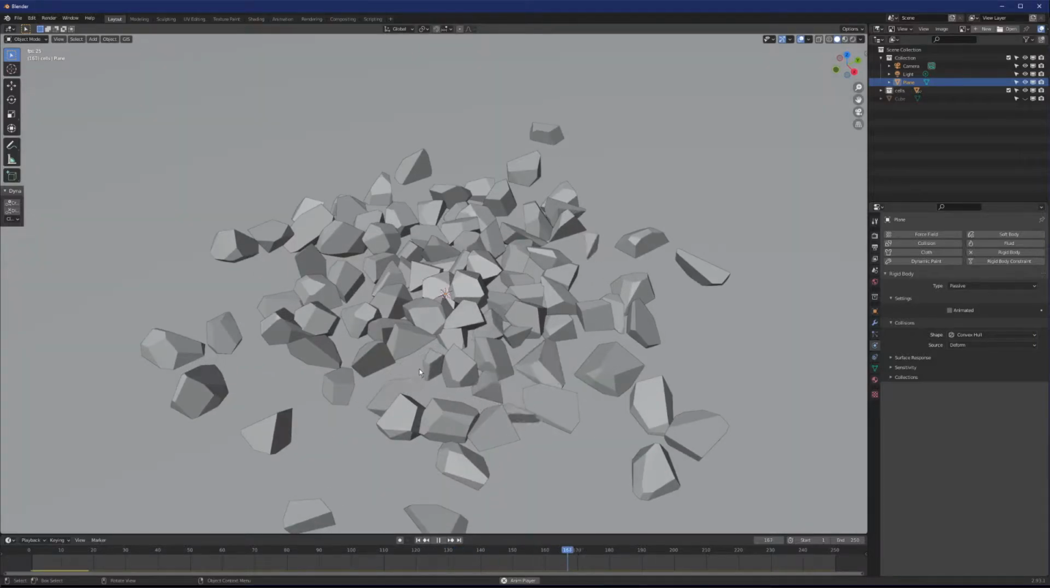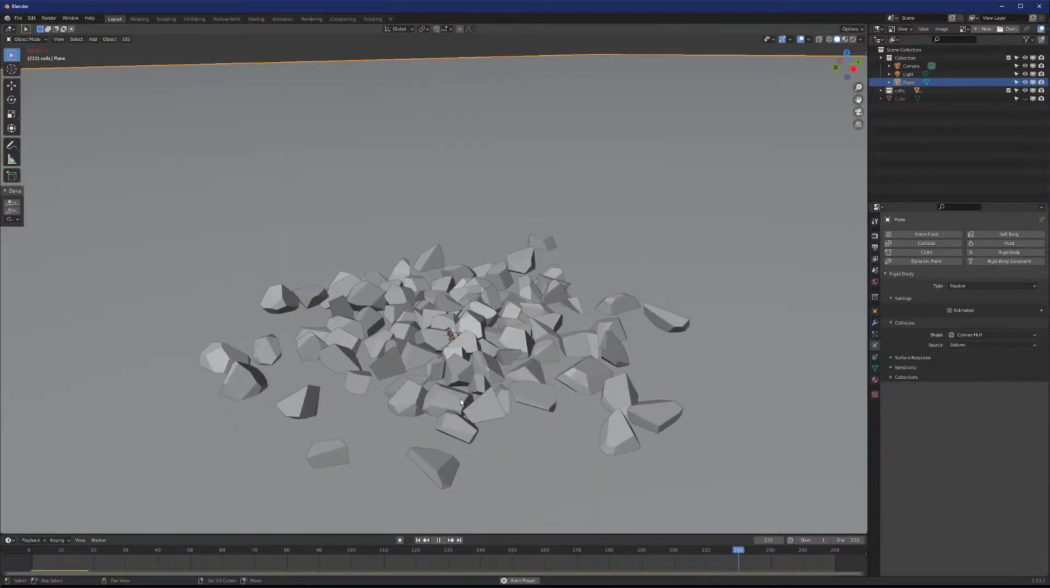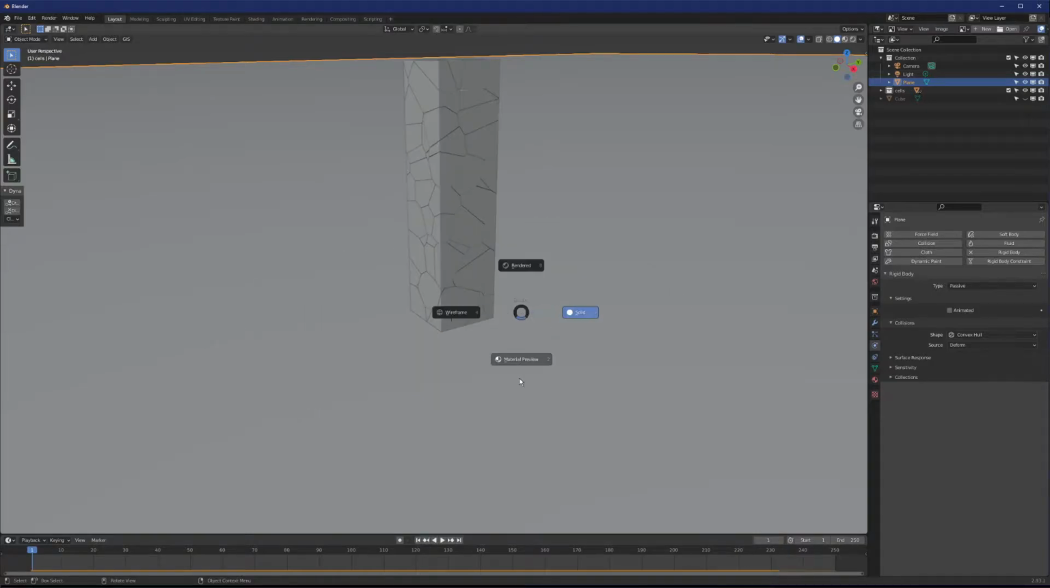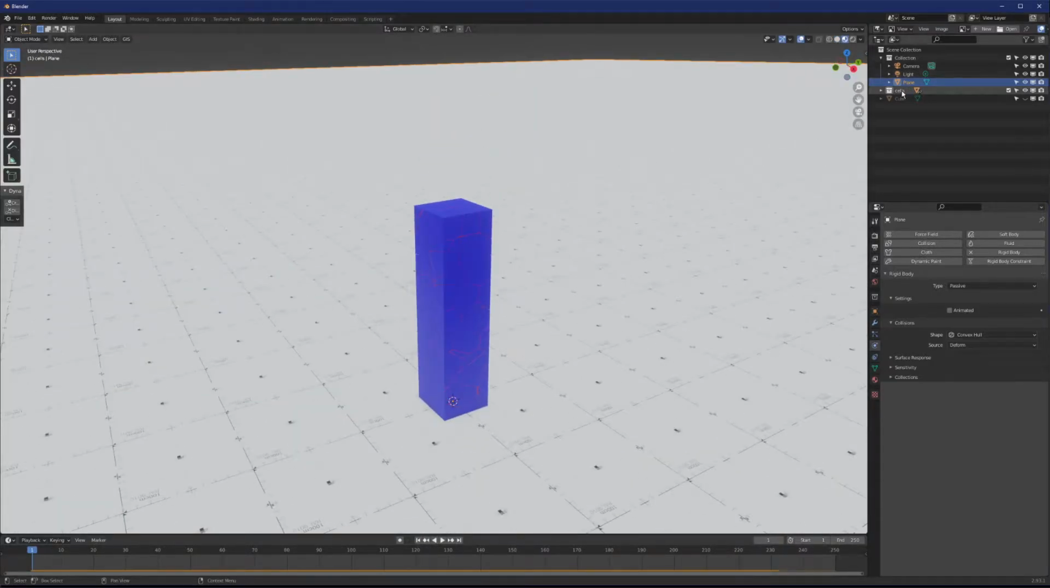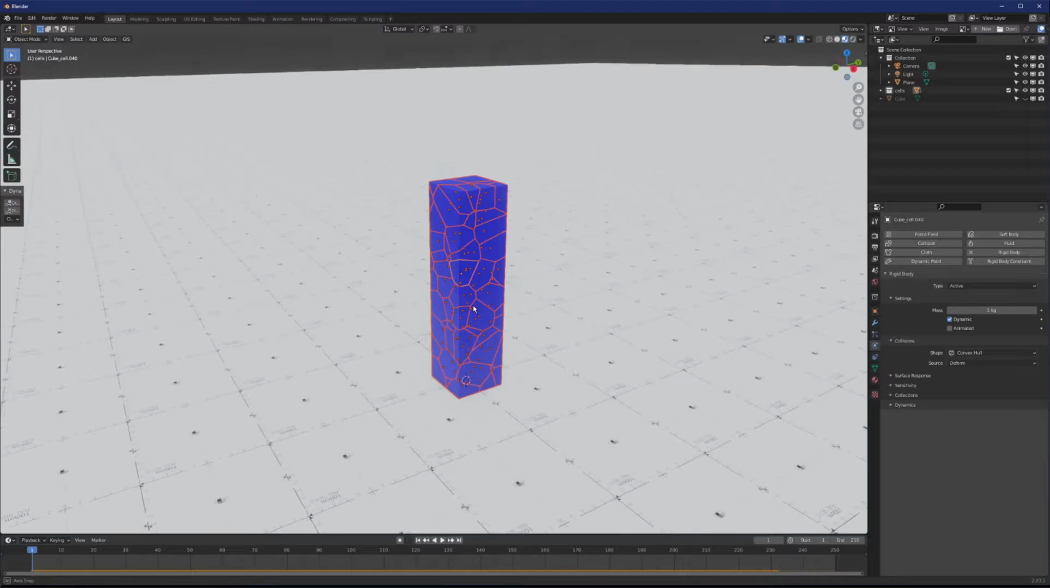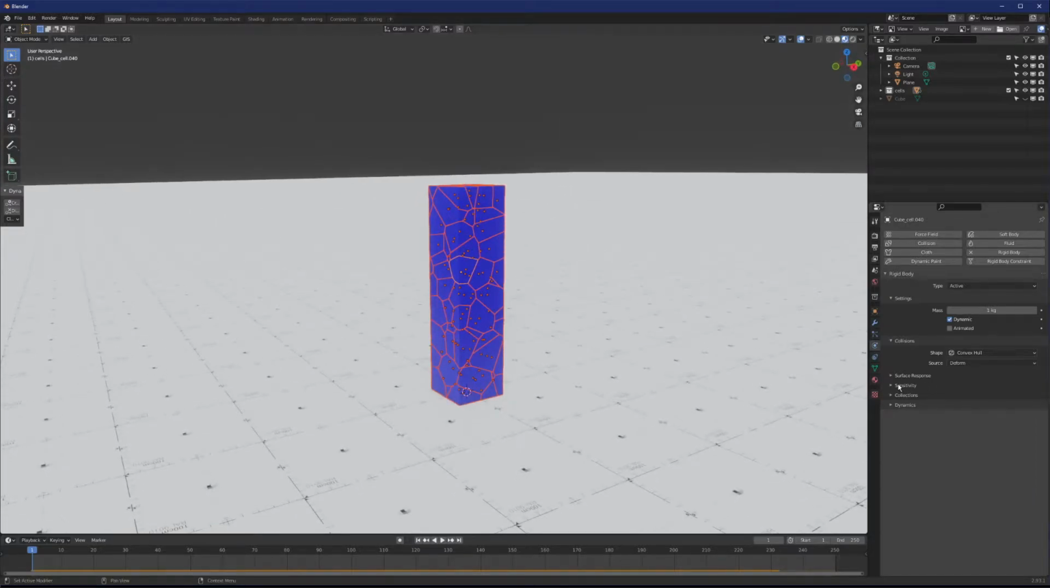These are rocking, these are rolling, they're clipping through the ground. It's just not good. We can do better. So how we do that is by coming up here to our cells, make sure you have one selected as the active, and come to sensitivity.